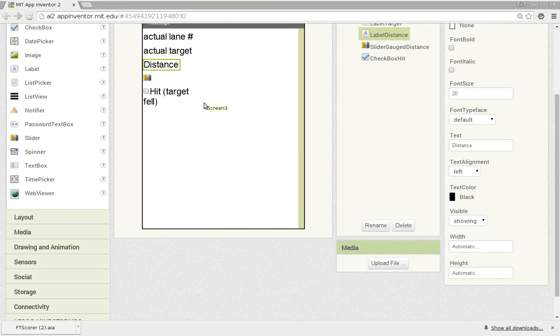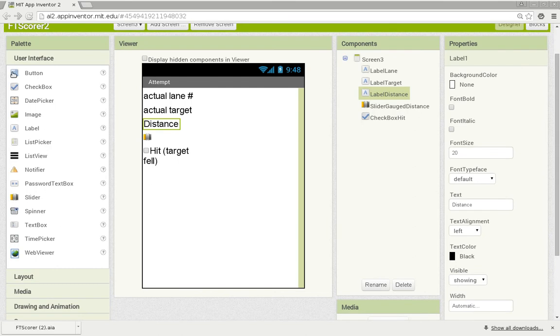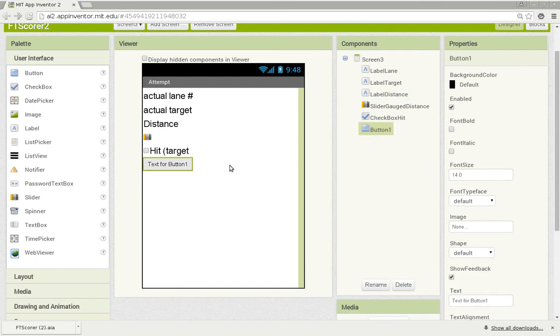We need one more button, which is to enter the entry, to save the entry or to cancel and say, forget this, this is no good. So we'll go ahead and have one button to control the commitment. Okay. So we say save result.